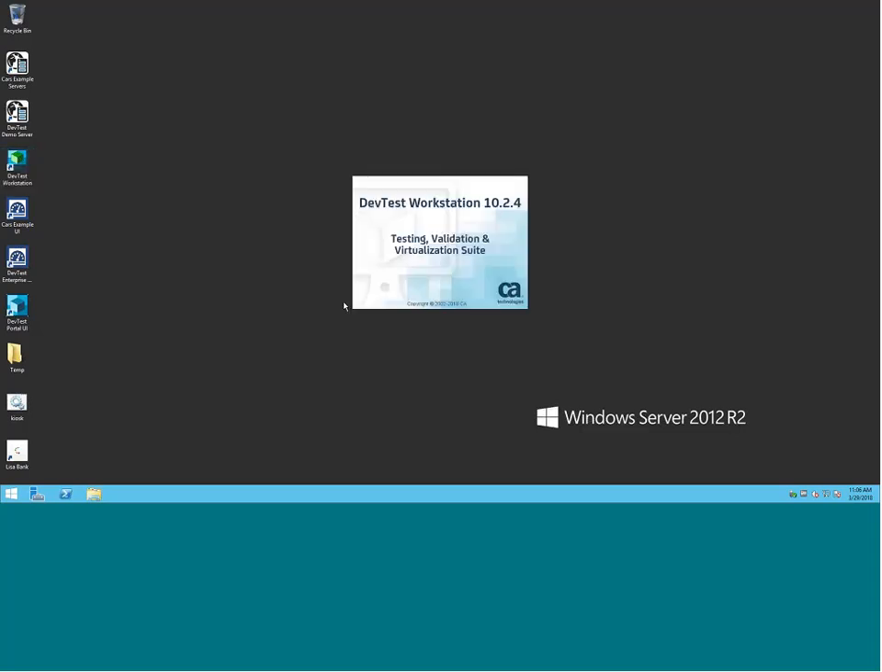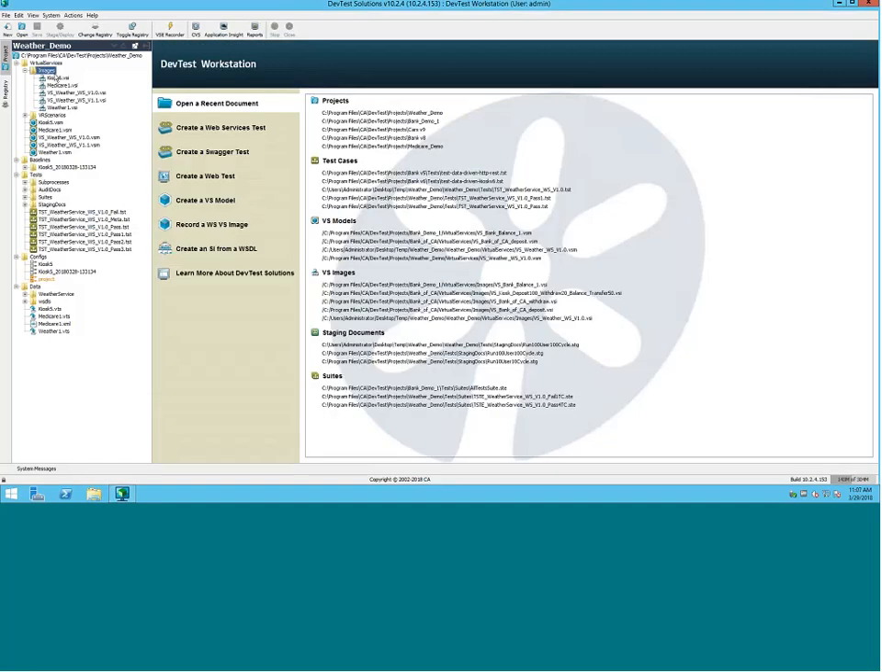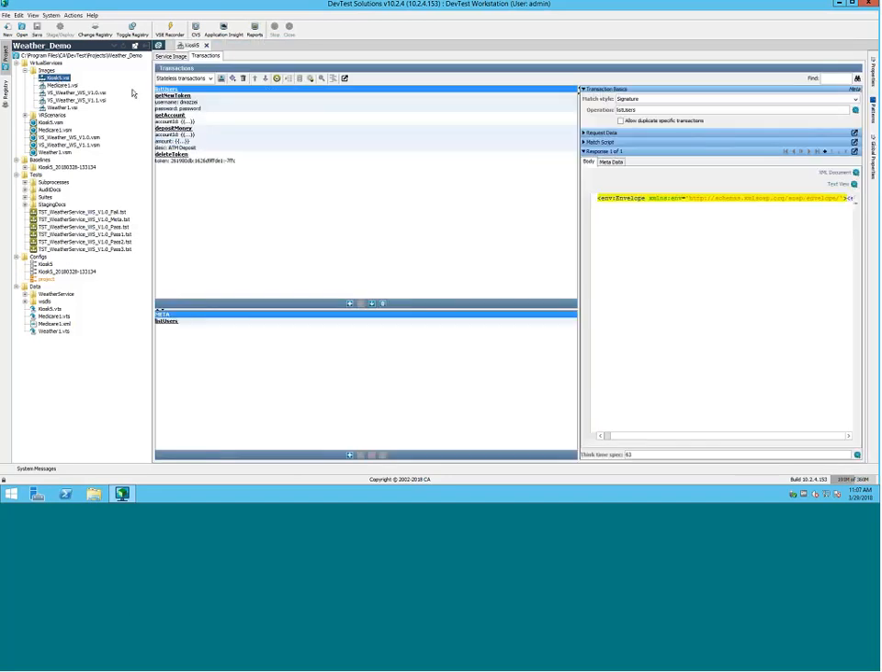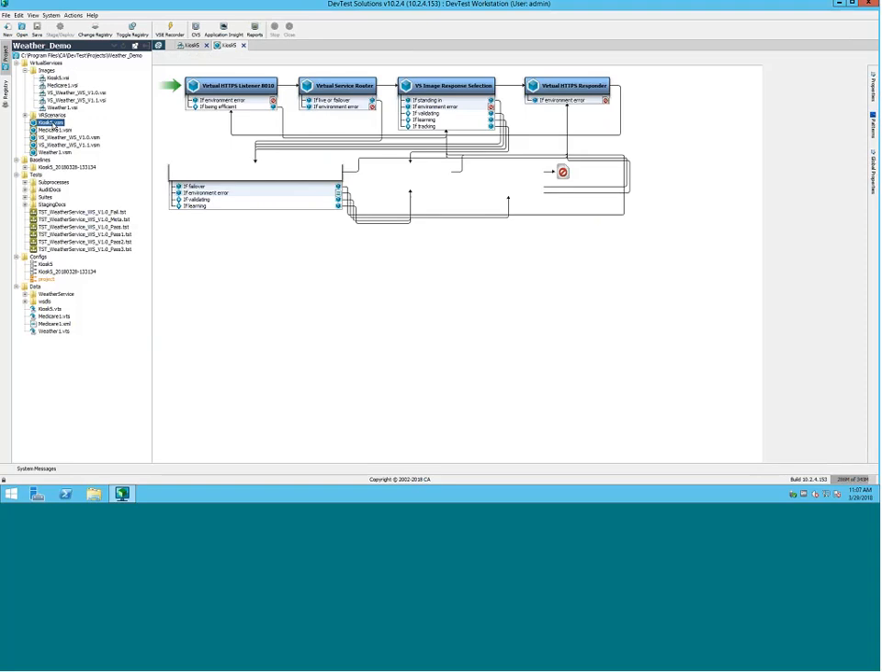So let me show you. I'll open up Workstation. I'll show you Portal 2. I think everyone's familiar with this. I'm on version 10.2. This is the latest GA version. I'll just open up any of these to kind of show you. So a virtual service: we're kind of familiar with what it does and how it works. But there are actually two components to a virtual service: the VSM, the virtual service model, and the VSI, the virtual service image.